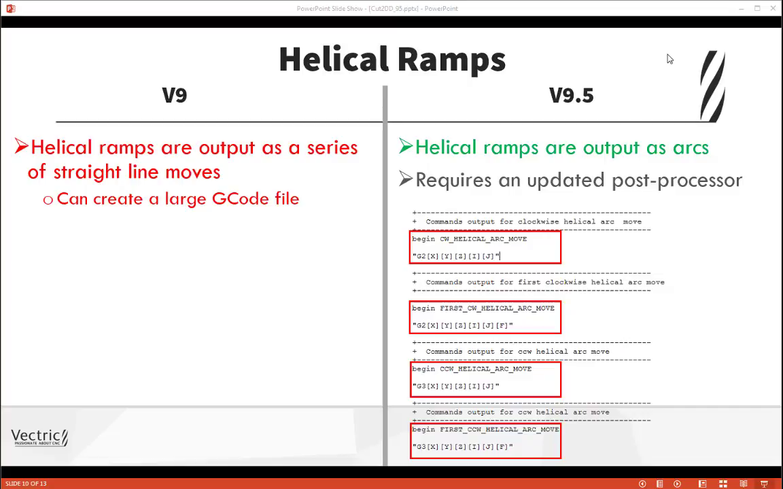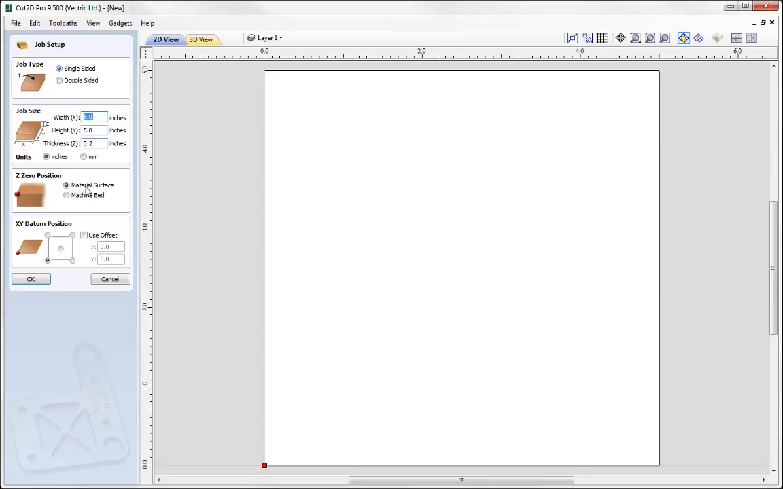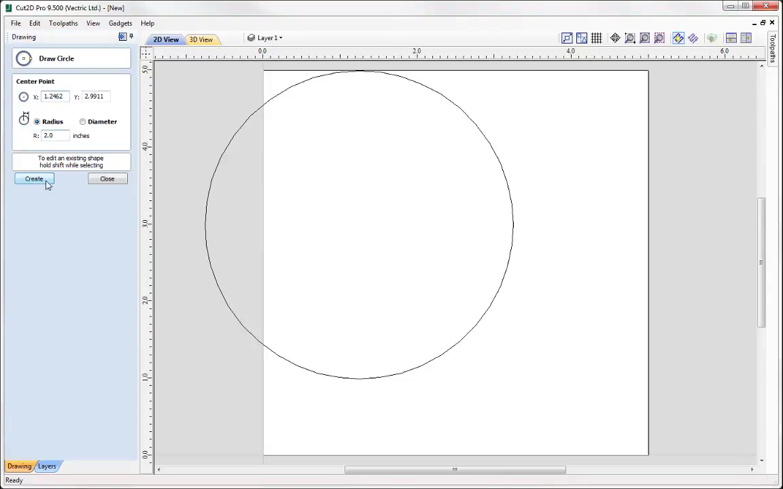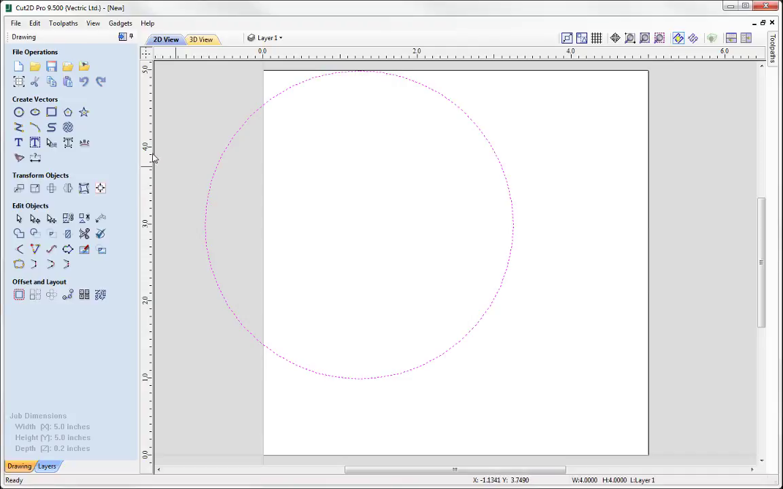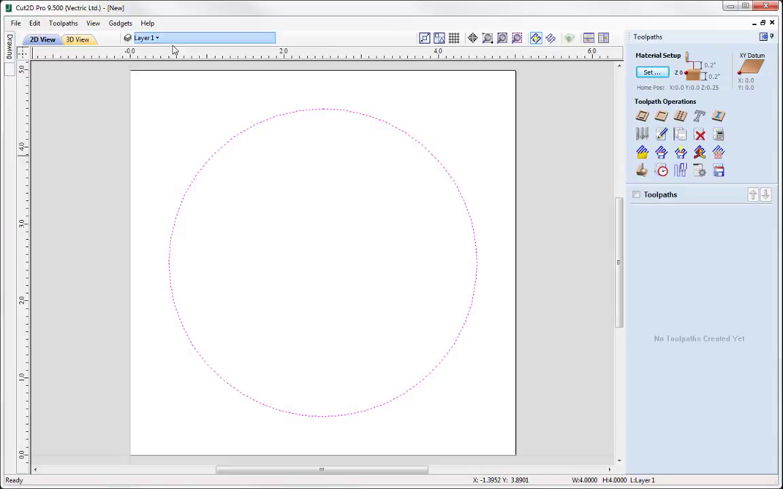Now, the best way to demonstrate these differences is to output a very simple toolpath using the existing post-processor and a new one that's been adapted for the outputting of arcs. So with that, I'm going to start version 9.5 and create a new file, 5x5, and simply add a simple circle which will be centered on the job, and go straight through to machining.